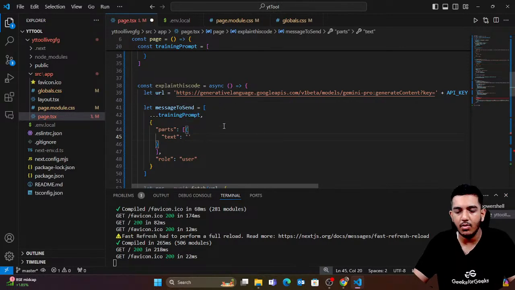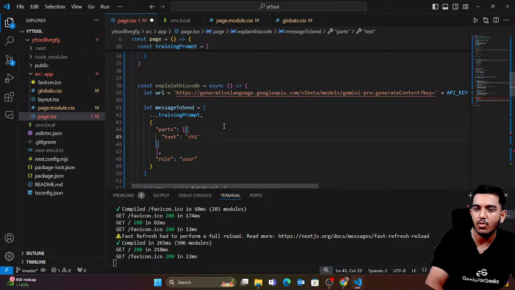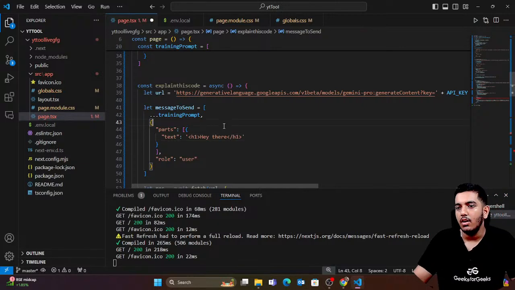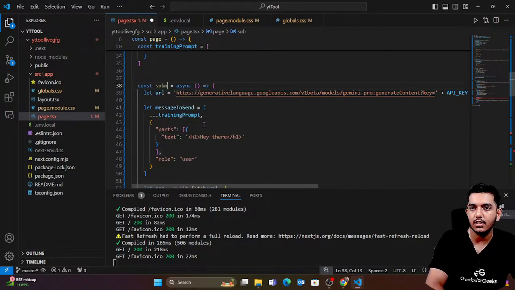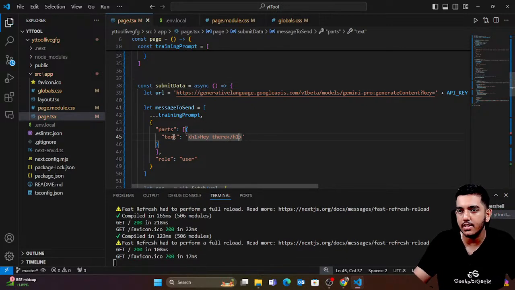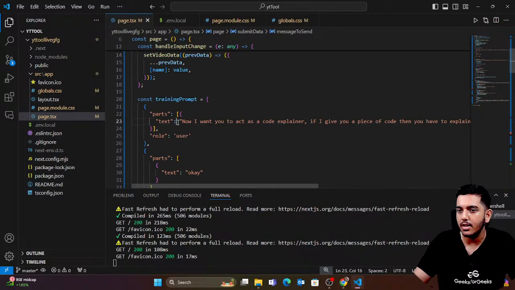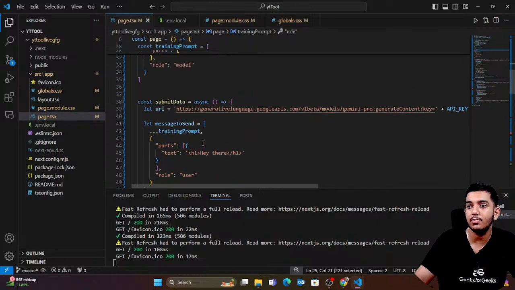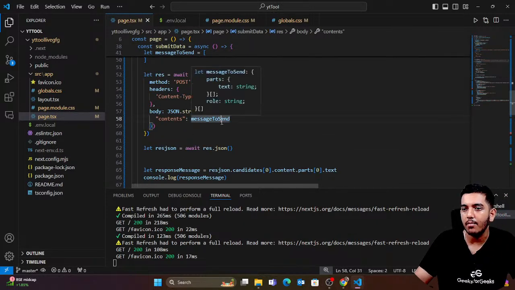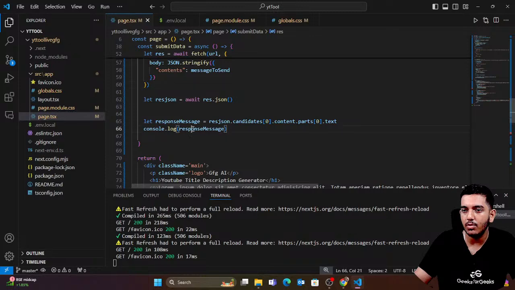Now here I'm just gonna provide some basic code, an h1 tag: Hey there. Okay, and let's close it. Fine. Now I'll just call this function submit data. Inside that I've just provided some sample training prompt. I'll change it back again. I picked it from another code. I'm just checking whether the API is working properly right now or not. So messages to send, and this would be the response.